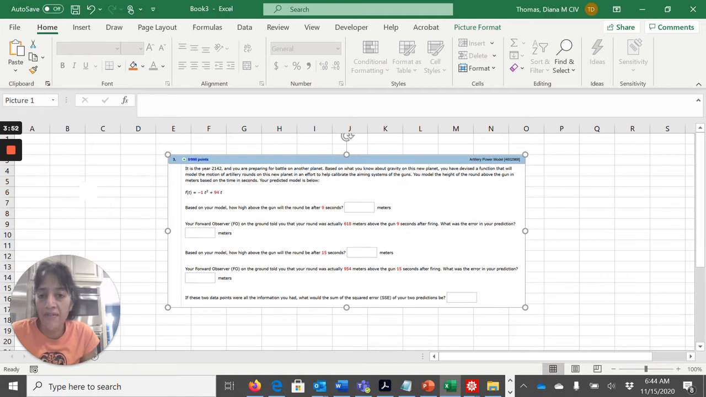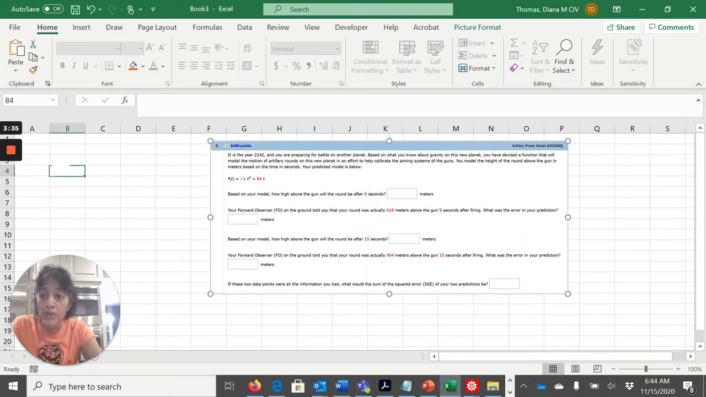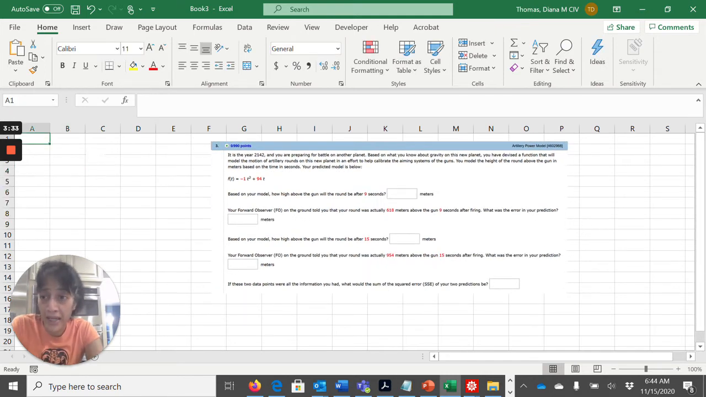So here I have a battle on another planet, blah, blah, blah. There's a scenario. Whether Newtonian physics actually works there is beside the point. But I have a model of the height of the round above the gun in meters and time in seconds. So I'm going to now put this model into my spreadsheet. So here I have time is the x, so time in seconds.